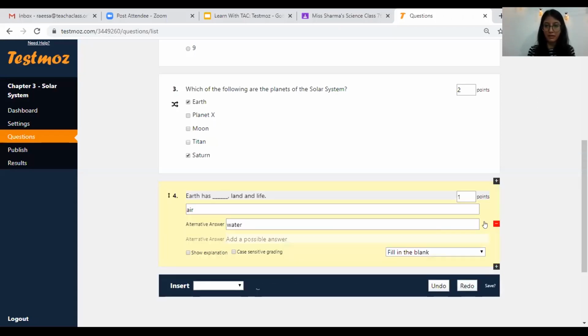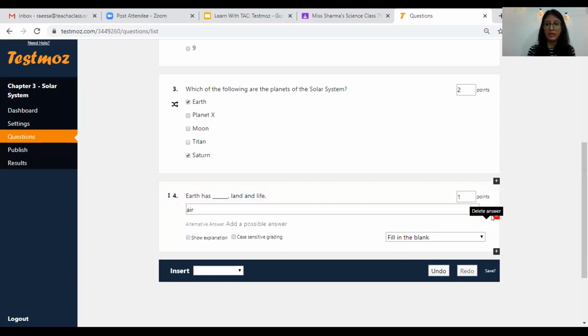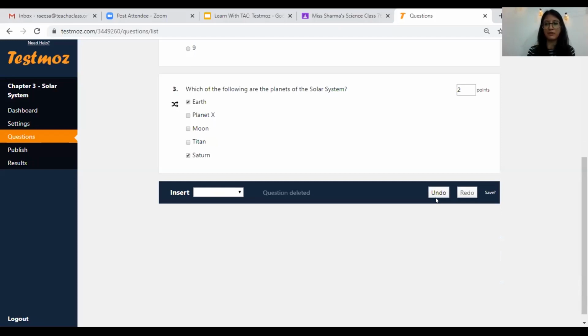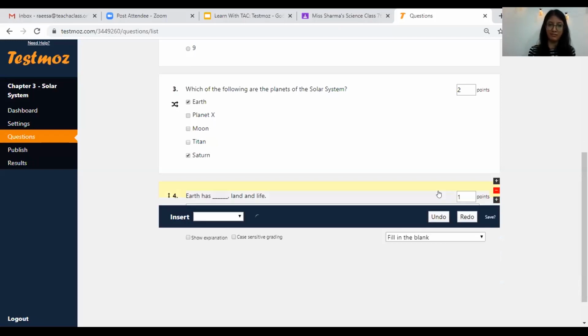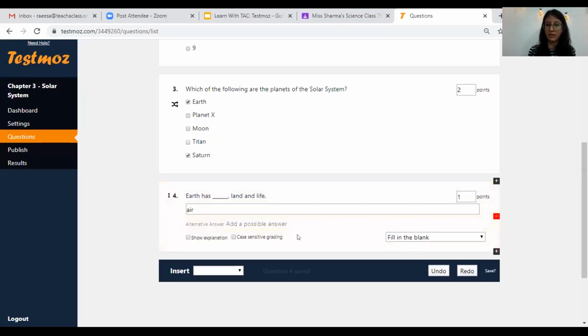Now to remove just this answer, I'm going to delete answer. Once again, if I accidentally delete a question, that's not a problem because I can simply undo it. And if I wanted that answer again, I can redo it if that was my last action that I've done.